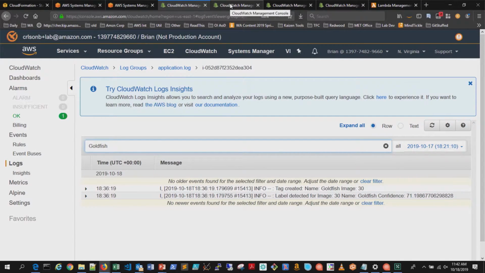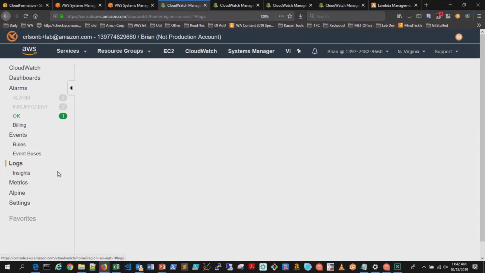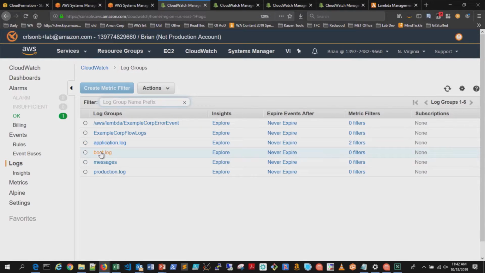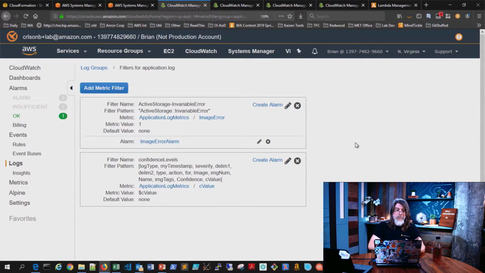All right, so we're going to go from here. So we're going to go back to our logs, and we have metric filters that are already defined. I have already baked this cake. All right, but let's take a look at it. So I have two that are present. One of them is this confidence level. And I want to point out this specifically. I'm going to grab that.